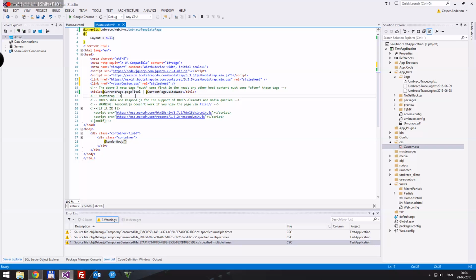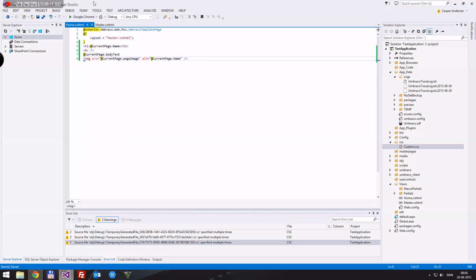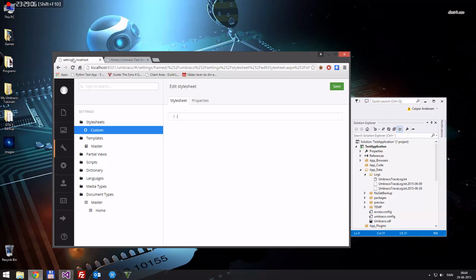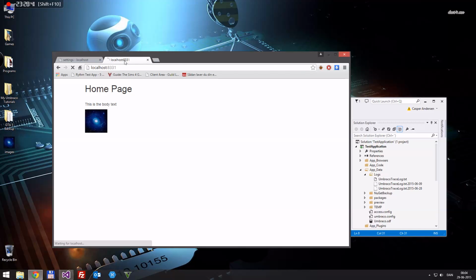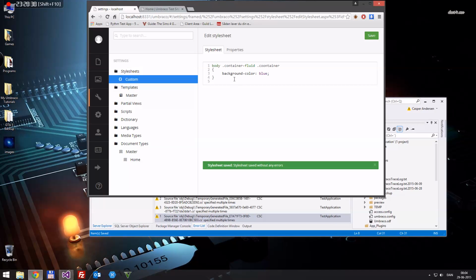Otherwise, it can be a bit hard to overwrite any other previous styles from, for example, Bootstrap. Let's try again in a minute. There we go. Save. And of course now we can go to the custom and we can say what was it called? Body dot container-fluid, and then dot container, and then we can give that a background color of blue, for example. Refresh the page, and I'll probably spelled something wrong. See, background color blue.